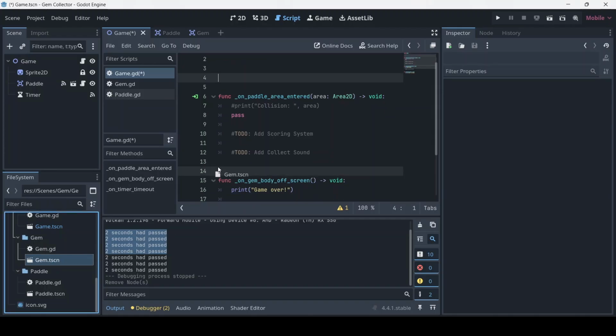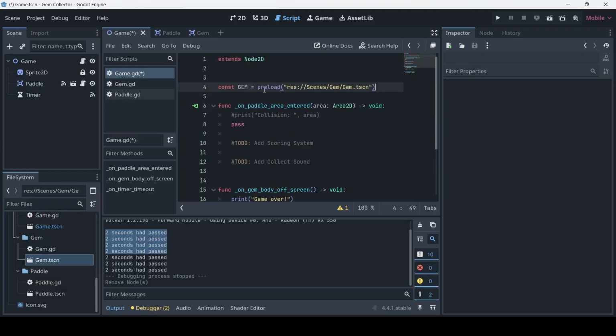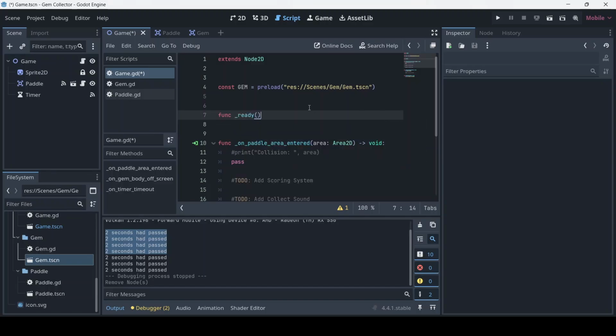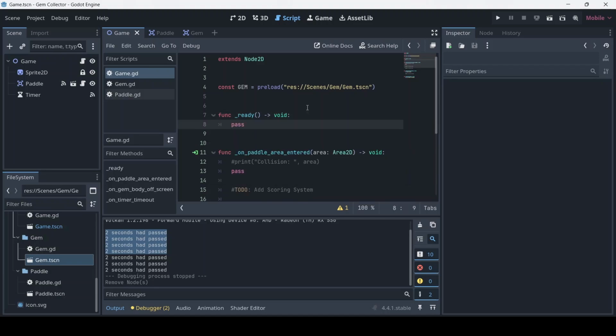To instantiate that, just drag and drop it into your script. But before dropping, make sure you press the Control K, and then Godot will preload the gem for us. Make sure to press the Control K. After that, we are going to first get back the ready function that we've deleted recently. Void. And then we have to create another function. Let's call it spawn gem because it's going to spawn the gem.